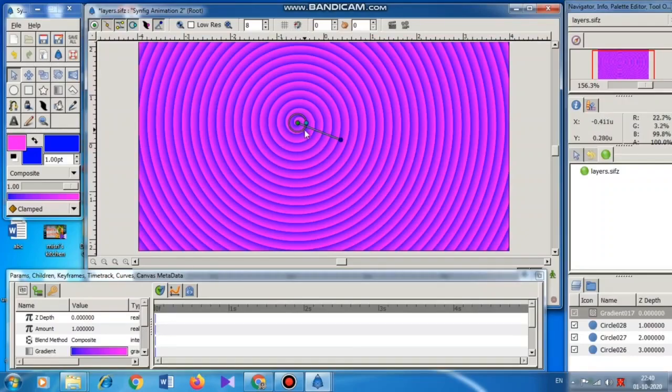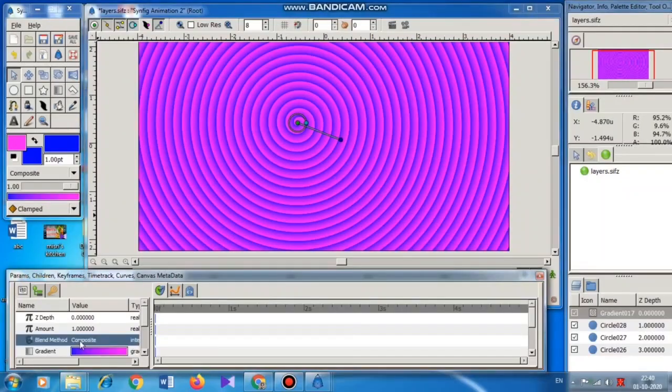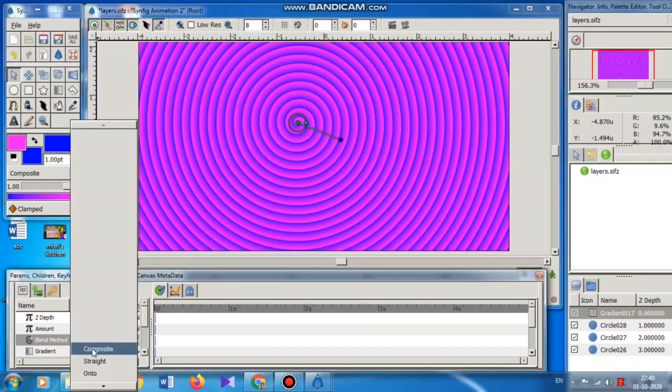You can see at present I have not selected the circles, I have selected only the gradient, and from here, from the params panel, that is parameter panel, I have to change the blend method. This also could be asked in the MCQ. By default the method is composite. From composite I have to change it to straight onto. It could be asked in the MCQ.